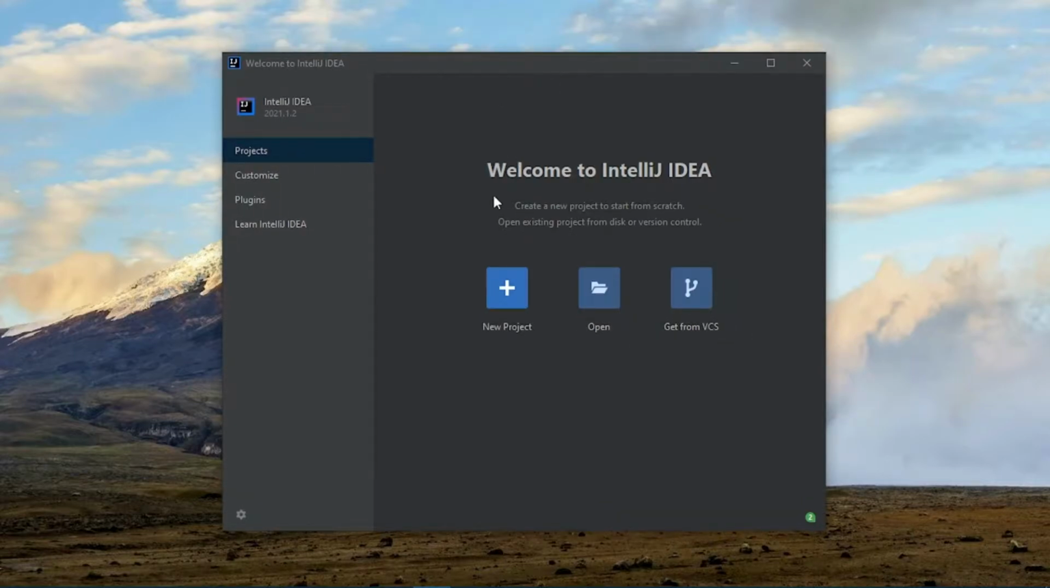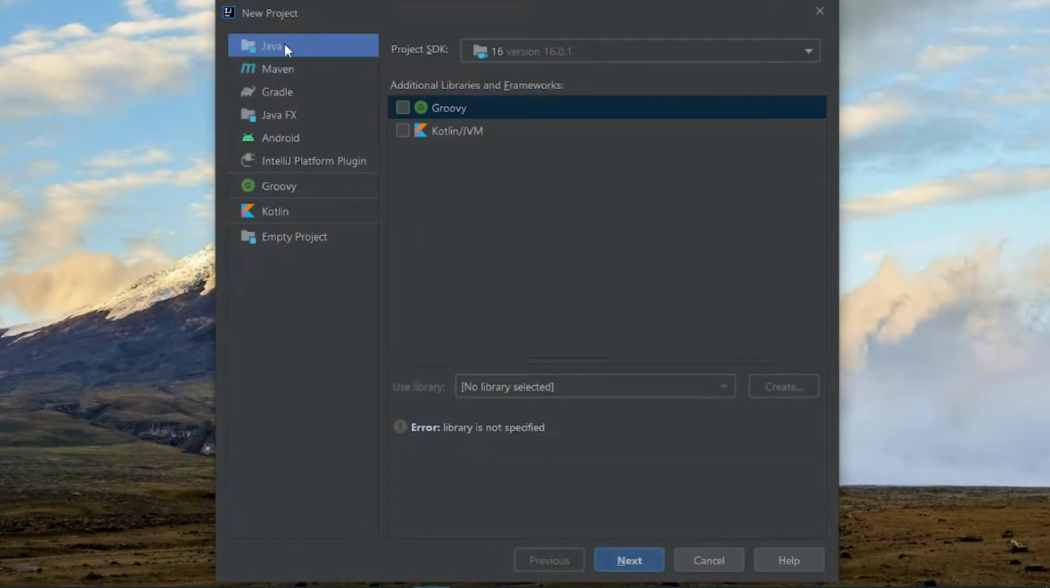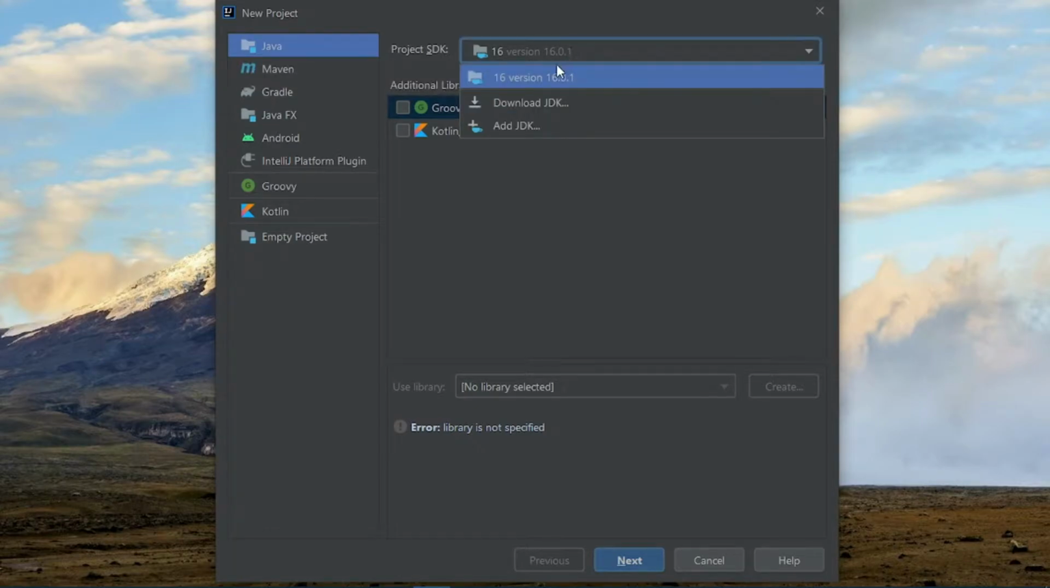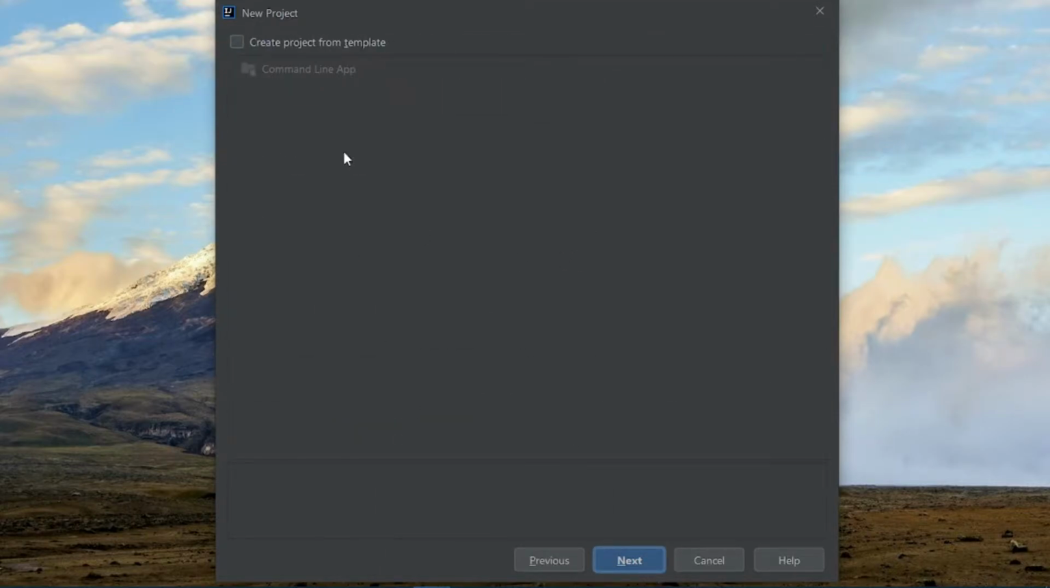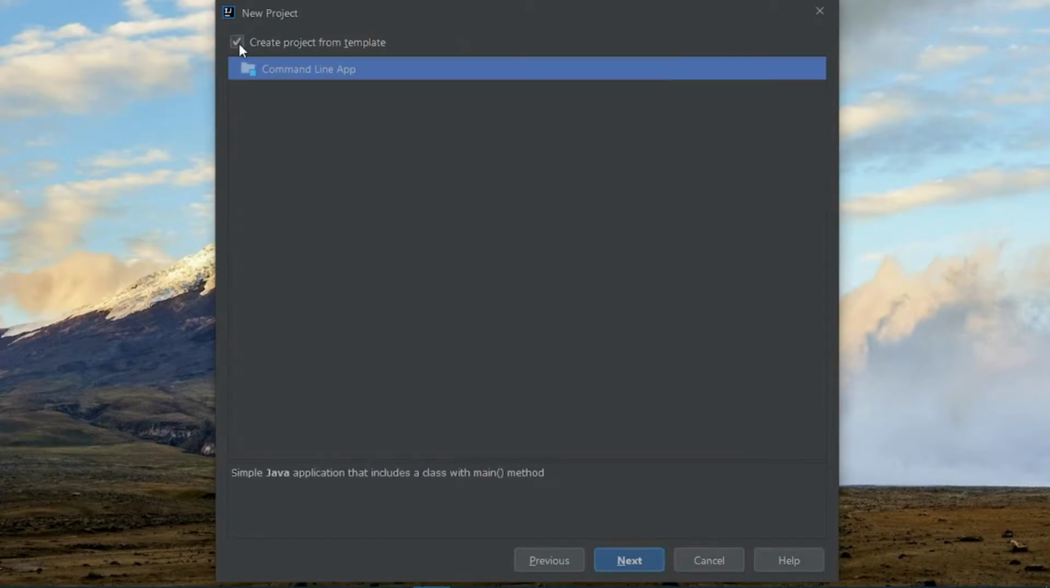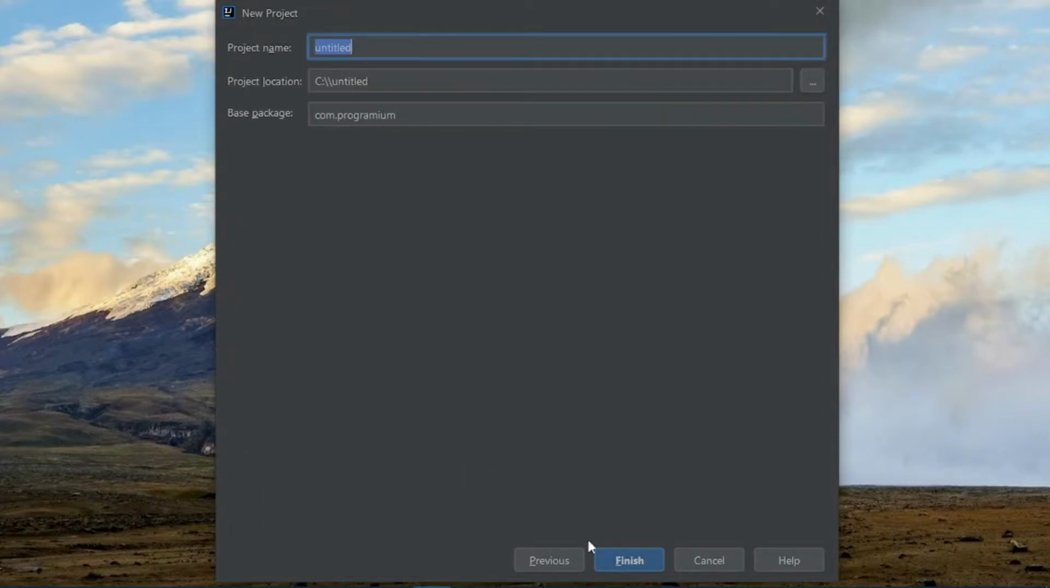Because we have not created any project in IntelliJ, we will create a new project. Just select new. Here select Java, and the JDK version is set to 16 because we have downloaded and installed JDK 16. So hit next, and we are going to create a command line application. So select this checkbox and again next.